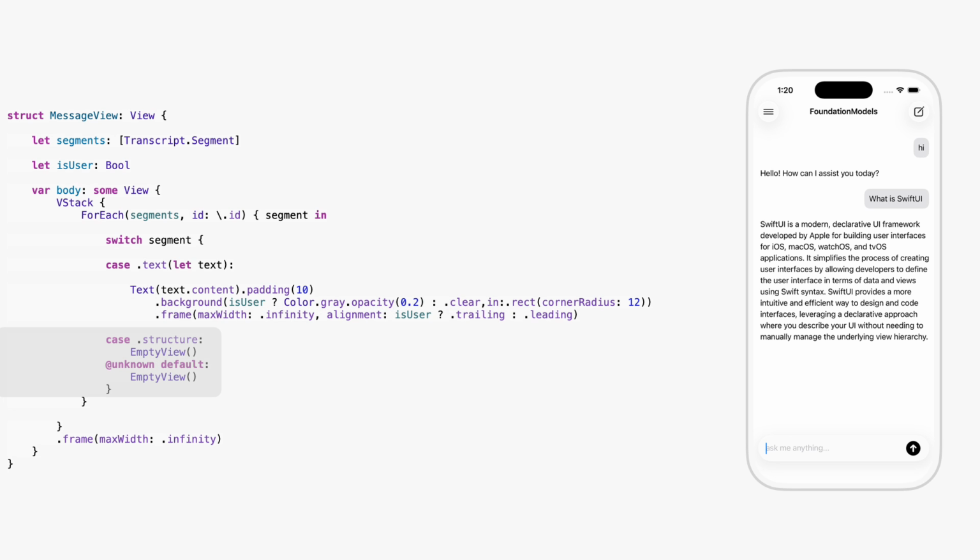Here, we safely handle the other cases in TranscriptSegment, like structure or any future types. We return an empty view so the app doesn't crash. You can later expand this to support things like structured responses, JSON, code blocks.